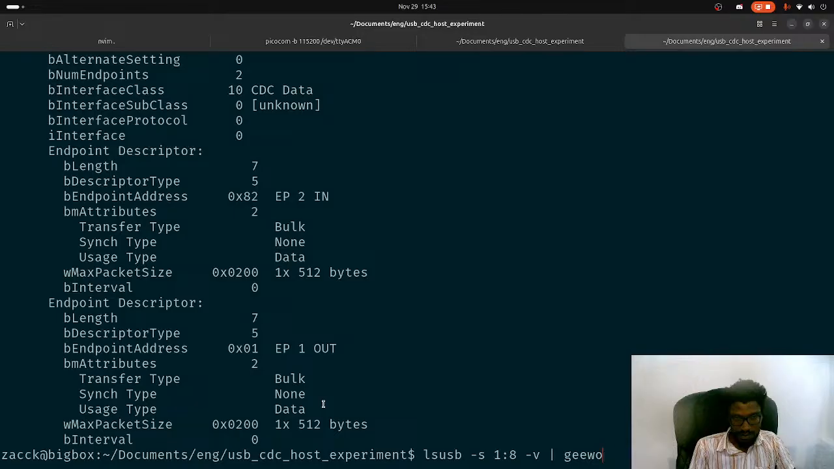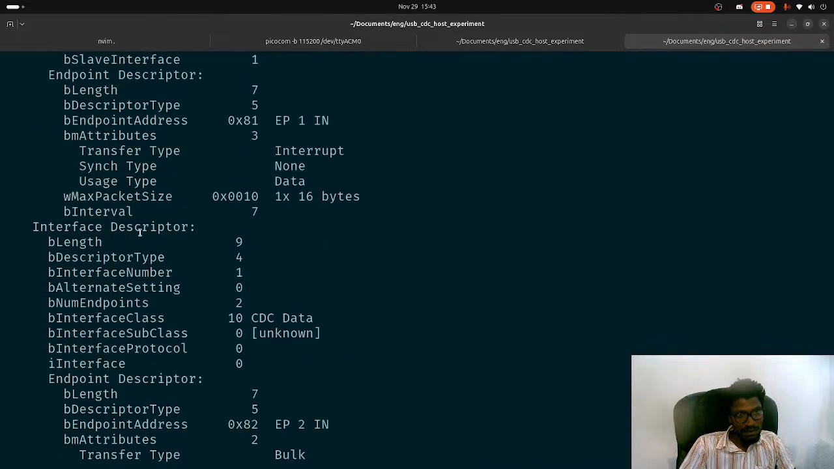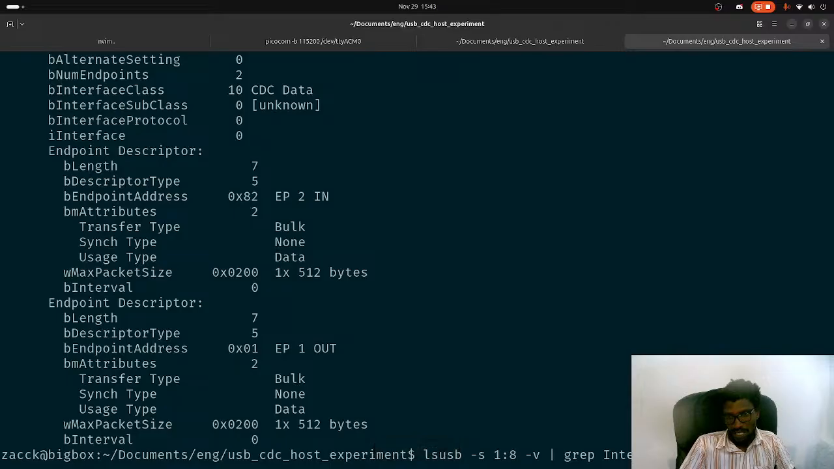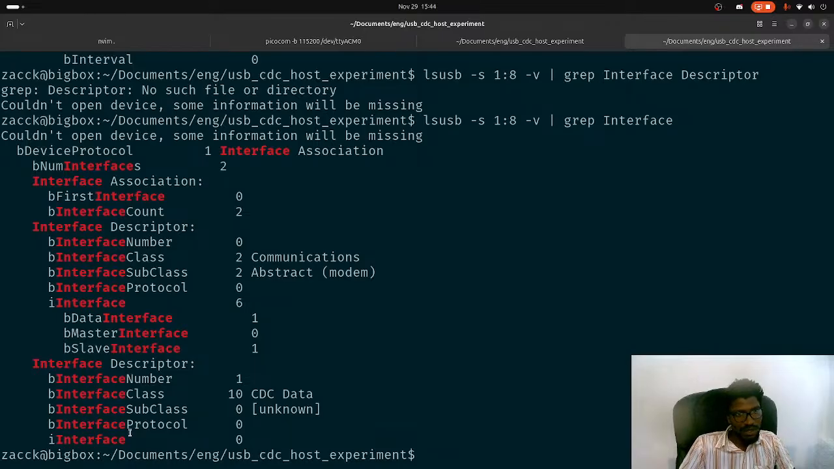Grep interface descriptor. Oh, okay. Grep interface. So we have 2 interface descriptors, I think so. There's an interface descriptor here, and there's an interface descriptor here. So there's the communications abstract modem, and then there's the CDC data modem. So there's basically the control interface, and then there's also the data interface.